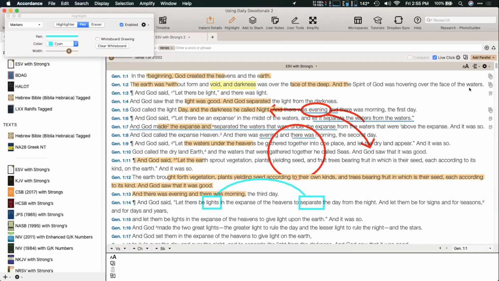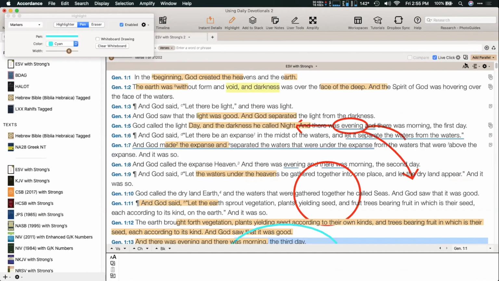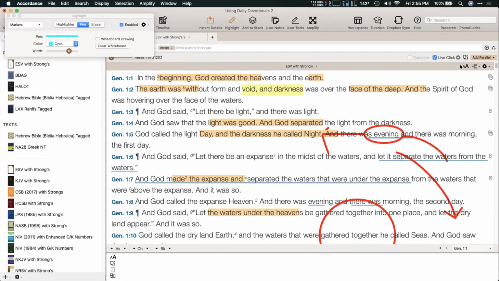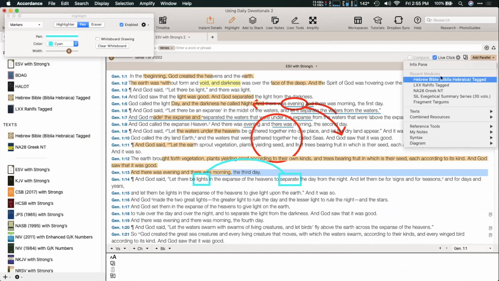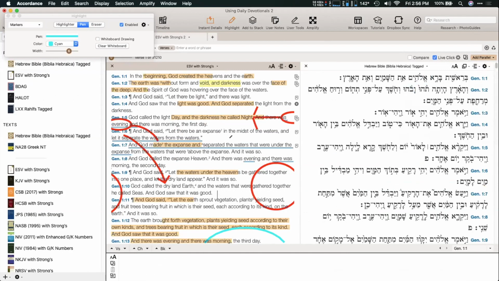Check it out. If I increase or decrease the size of my text, those drawings stay with it. I can even add a parallel pane here. It scrunches it all together, but the circles are still circling the right words. The arrows are still pointing to the right places.